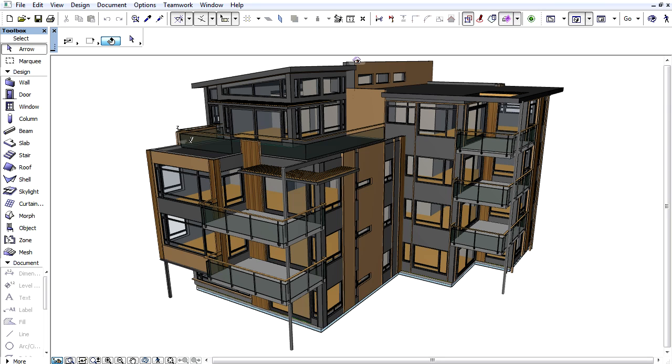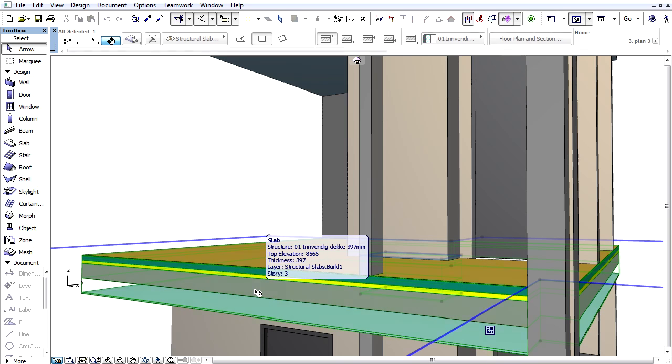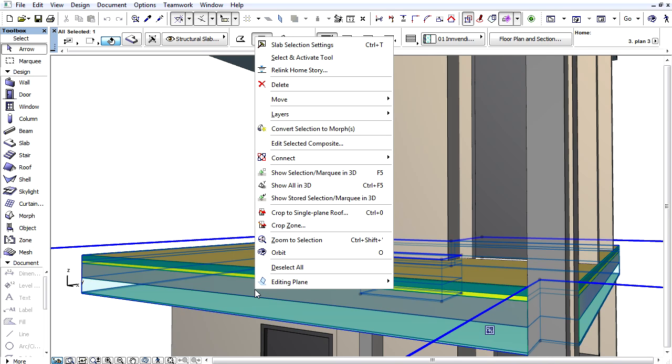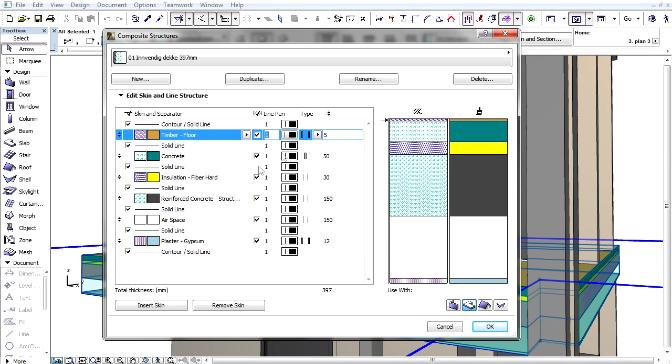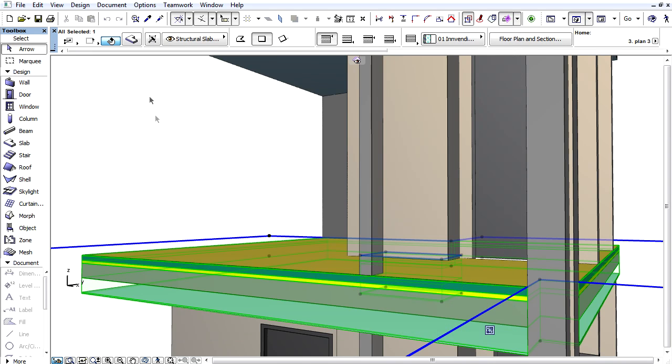Here's a building from a project designed by Rift Architect Studio in Norway, called the Nordre Jarlsberg Brygge project. Let's focus on some structural details. The slabs are composite structures. For example, this selected slab has 5 skins with different materials, plus an internal air gap. The air gap behaves as a real non-geometric part of the element.